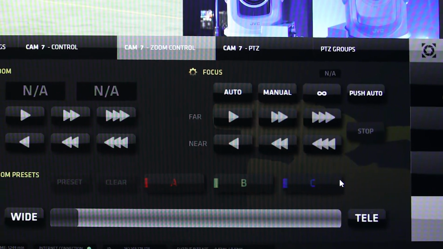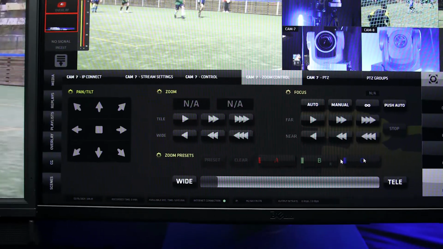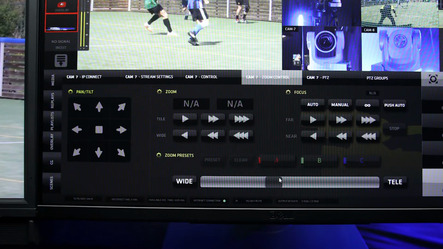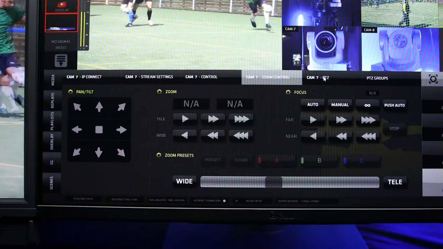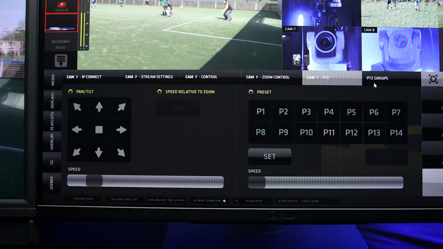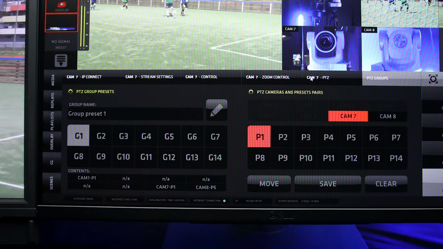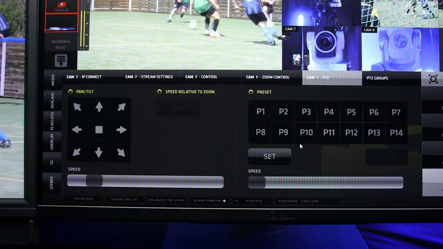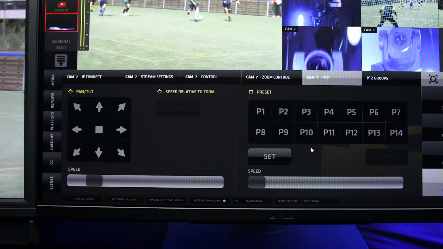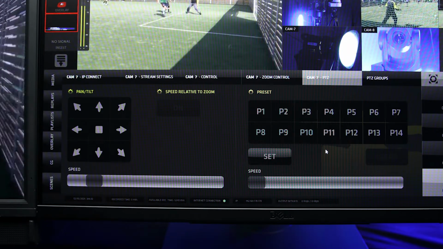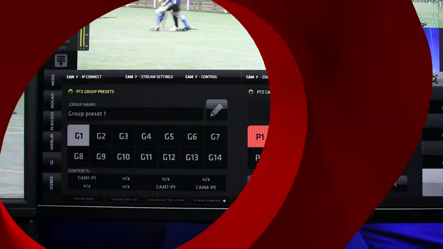The next three tabs provide controls for zoom, focus, PTZ presets, and PTZ groups. PTZ presets and group presets is the topic of a separate, detailed tutorial, but since our focus today is on camera control in general, please refer to the PTZ and PTZ groups presets tutorial for more details.